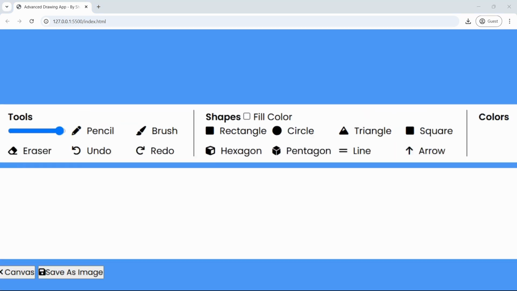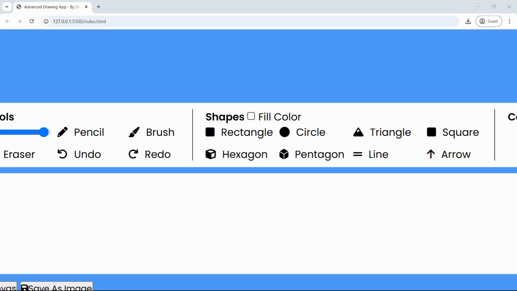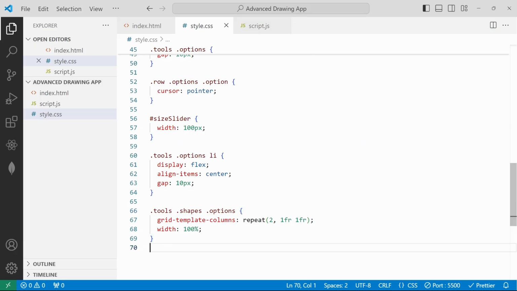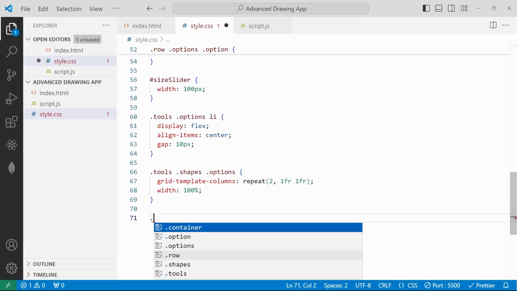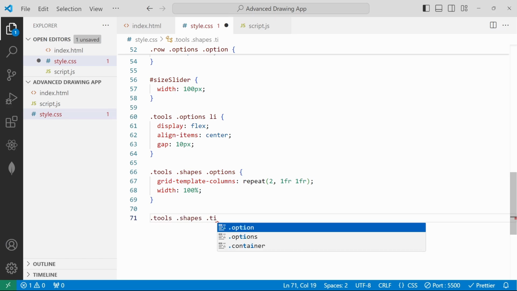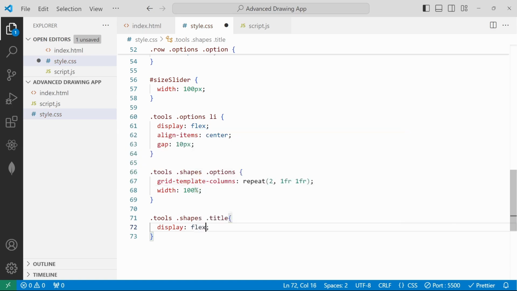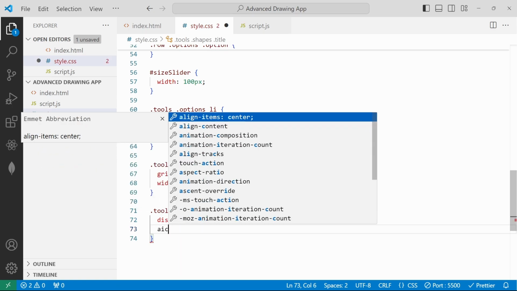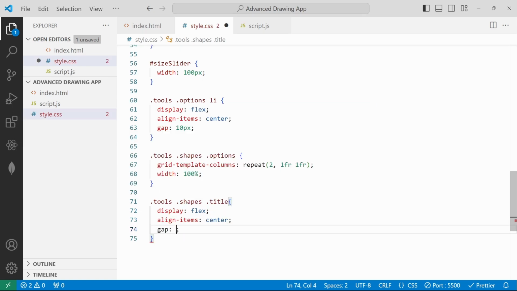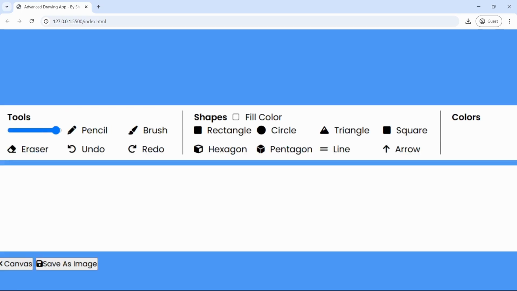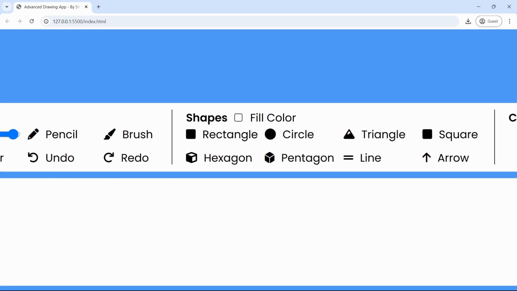Next thing, we'll add the styles to this title. Here the shape is in bottom, and then fill color and then checkbox is not in the proper alignment. So we'll add the styles to this with the help of tools dot shapes dot title. We'll set the display to flex, align items center. We'll set the gap of 10px. If I go to the browser, here we can see the uniform space and then text is in proper alignment.